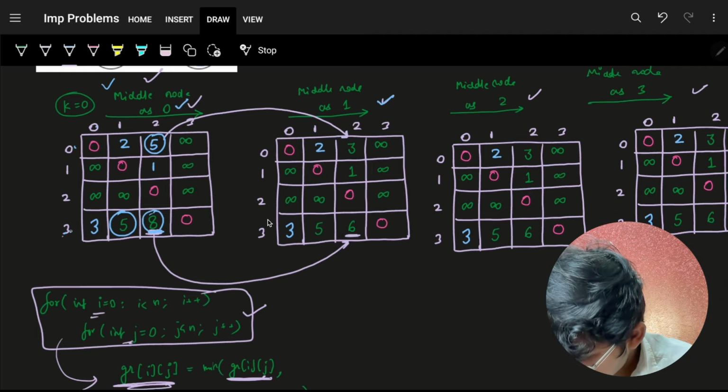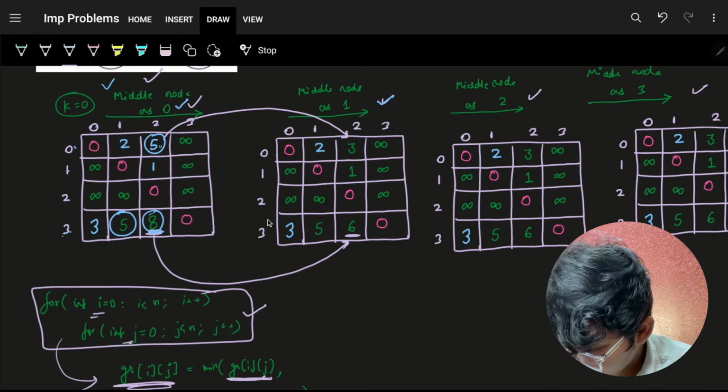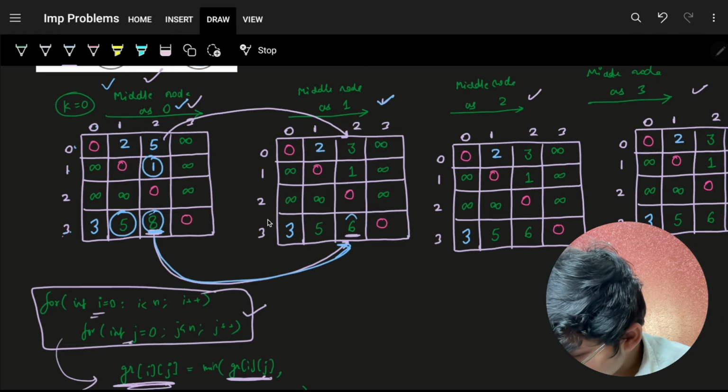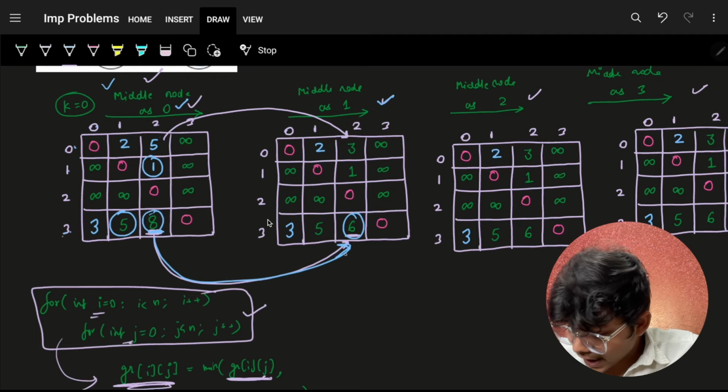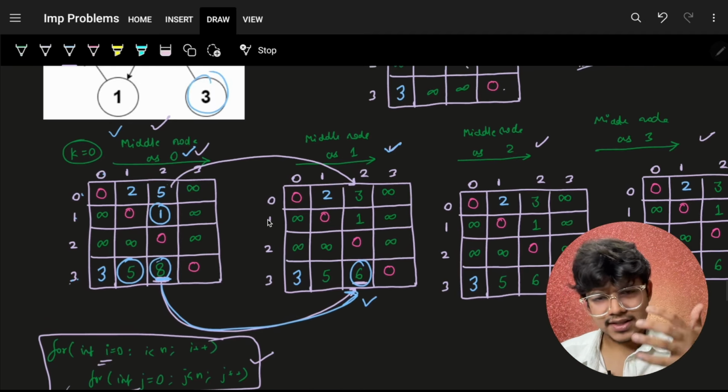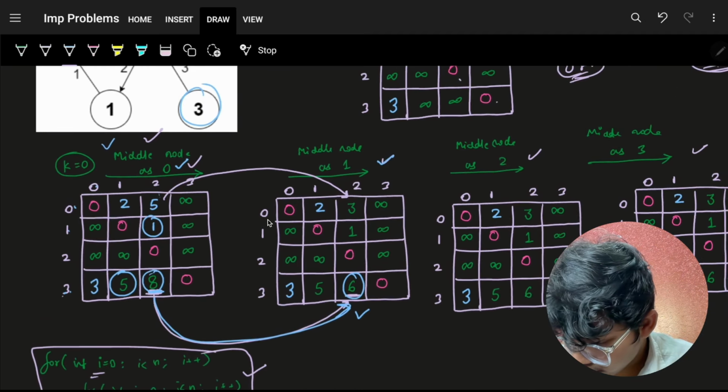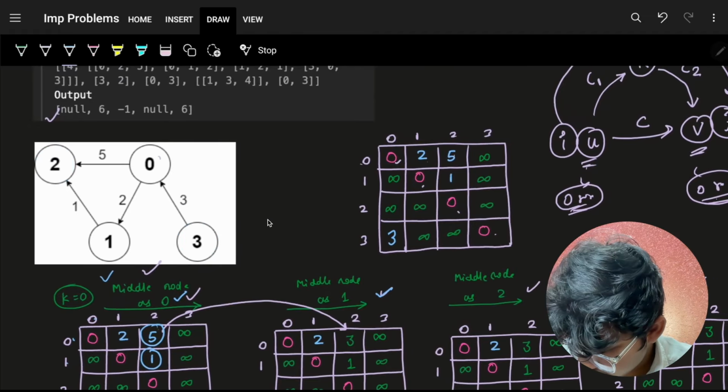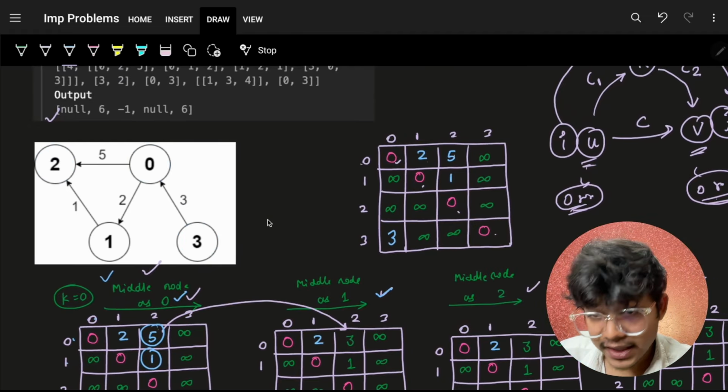And from 3, and from 1 to 2, I'll use a distance of 1. So 5 plus 1 is actually 6. So you saw that when you go on to the next middle node, it actually reduced your distance. Again, you can see the other example: from 0 to 2 the distance was 5, simply, right?